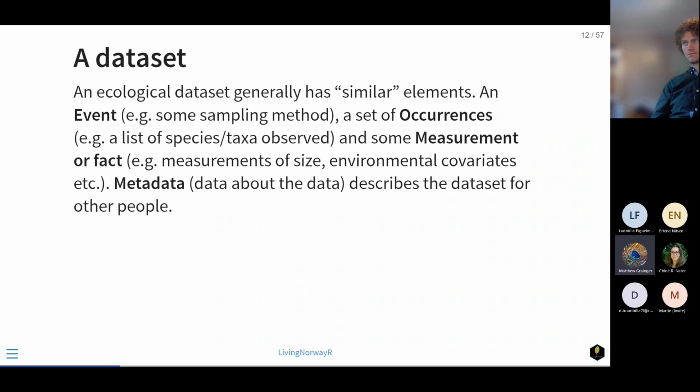And then you have metadata, and the metadata is probably the most important part. It's the data about the data. So it really describes what the data is about. So it makes it easier for people to find your data and make use of it as well. So these are the sort of structural elements that you can put in.